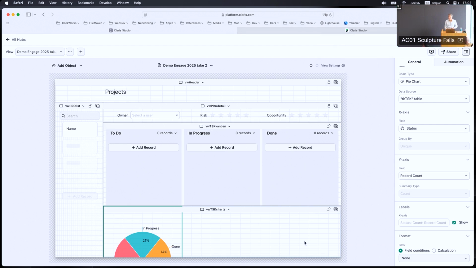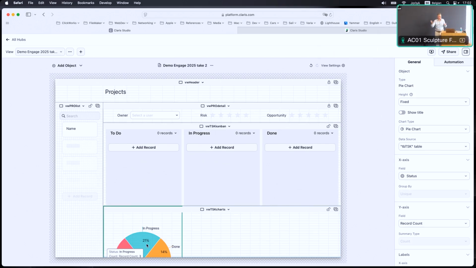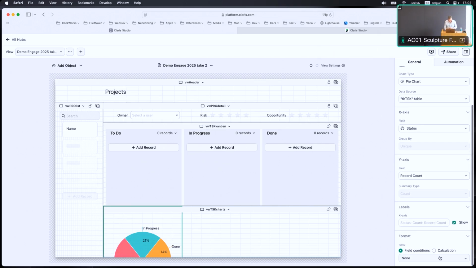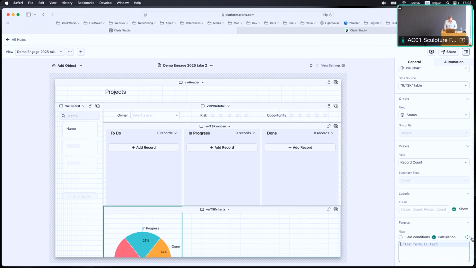Filter. It is working? No, you need a filter. Why not? Yeah, I need to apply the filtering. Right now it won't work, but it will show all tasks. Okay. I'm going to do the same thing as we did with the Kanban board. I'm going to go to format, strangely enough, calculation.